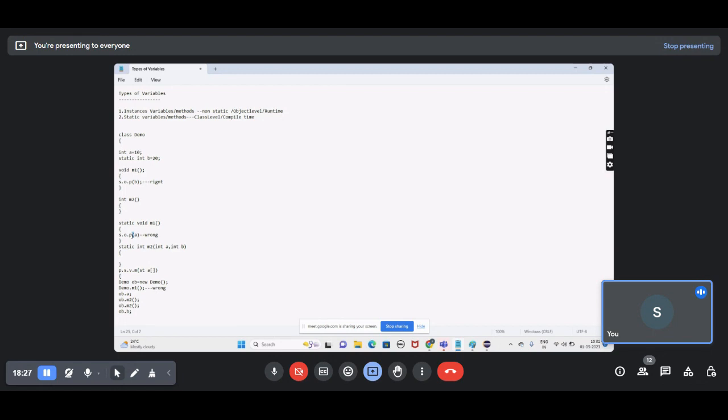But what you did, you are using the instance variable and instance method inside a static block which are not activated still now. So that is the reason you cannot use the instance variables and instance methods inside a static block, because these are activated during the runtime, whereas statics are already activated during the compilation time. Clear? Yes, ma'am. Clear, right?